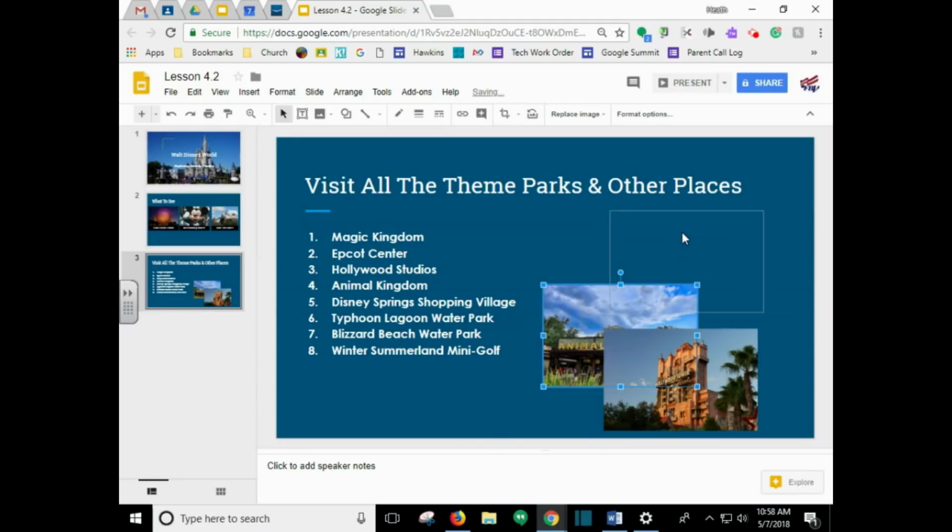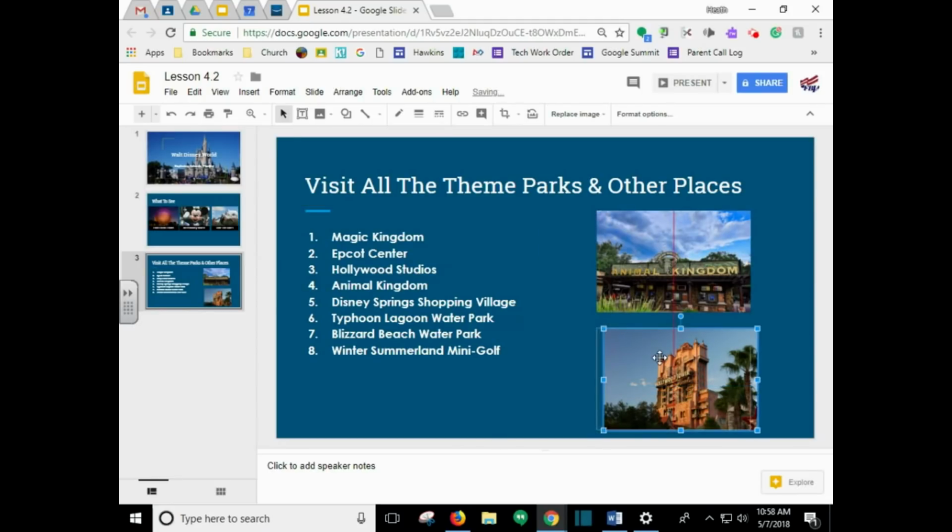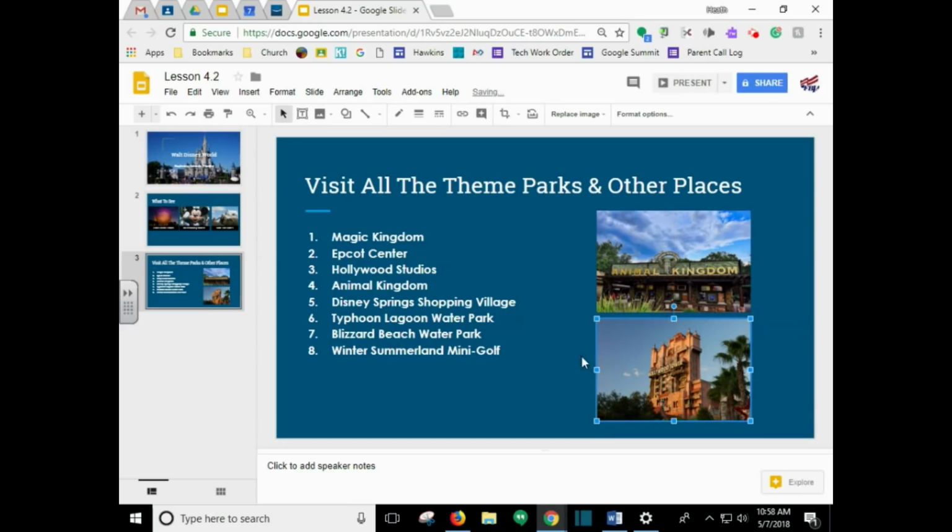So let's see what we got to do here. All right. So I just want those to be about the same size. And look, I managed to get them about the same size. So that's kind of interesting there. So again, my pictures are not going to be exactly the same as the pictures that you see here on the sheet. And that's okay. Yours may not either. But just know that that's fine.